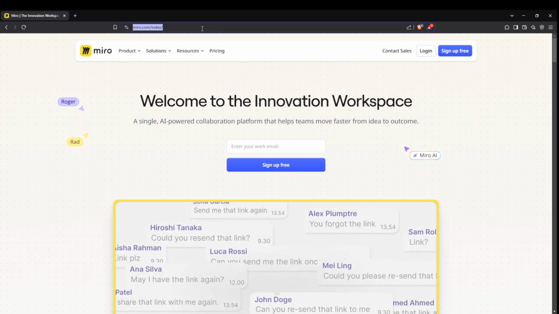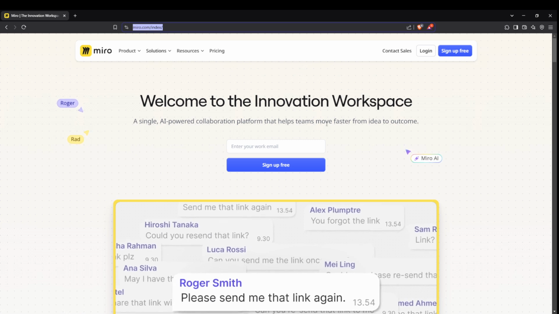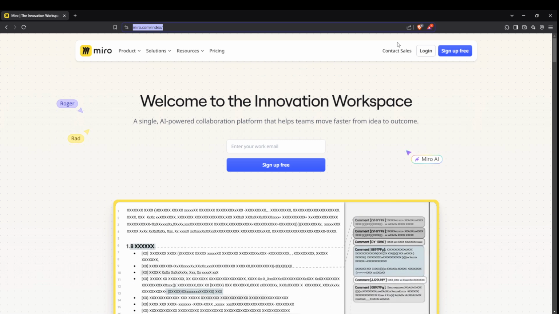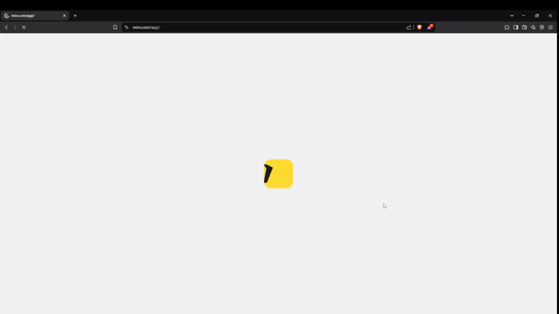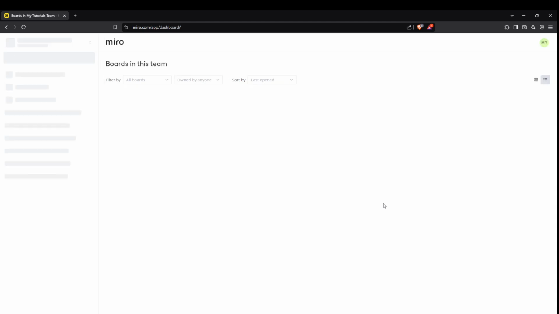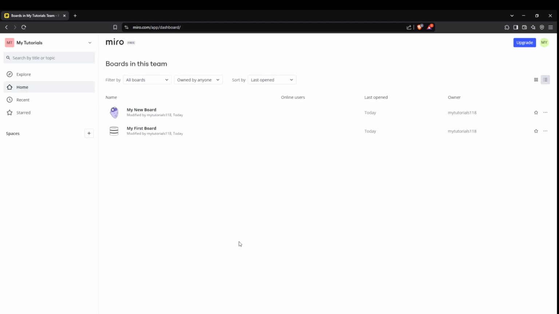This is the main website where you'll access your boards and projects. Once there, look for the login button to gain access to your account. Clicking on this will take you to the sign in page where you'll have the option to use your email or your Google account. Choose the method that works best for you and follow the prompts to sign in. If you're using an email, go ahead and click on continue with email, enter your credentials and hit next.